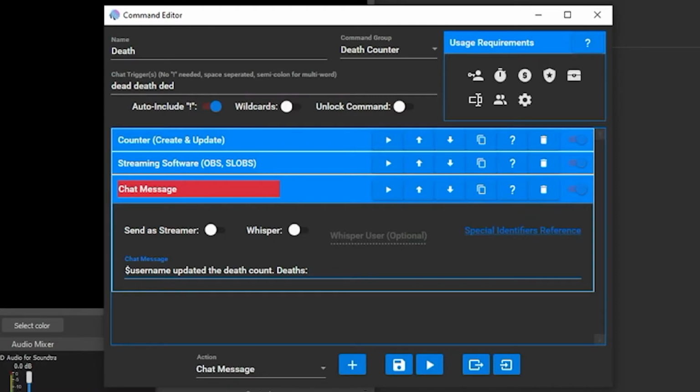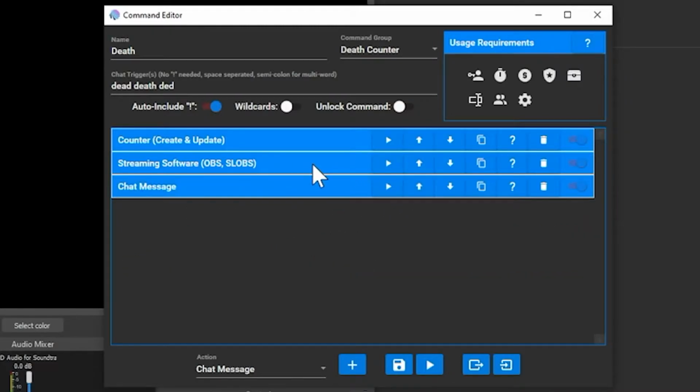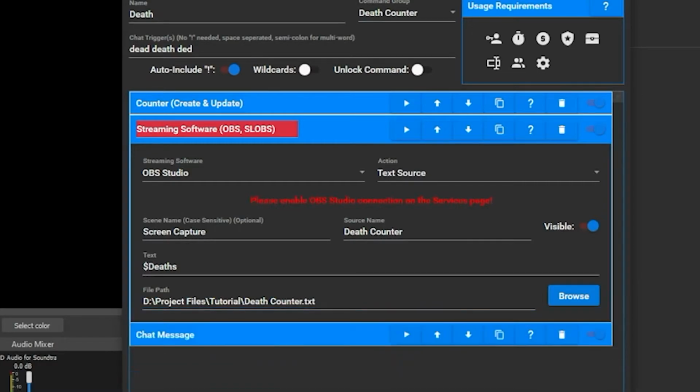Deaths, and then we can put the variable again, like that, and that will say then, let's say Dom Dynamite, for example, updated the death count. Deaths is 41, for our example. So there we go.